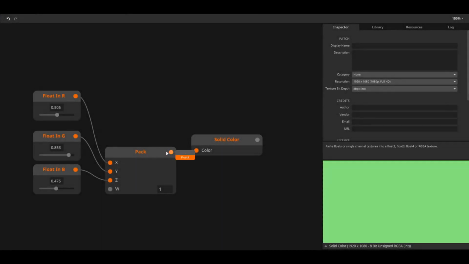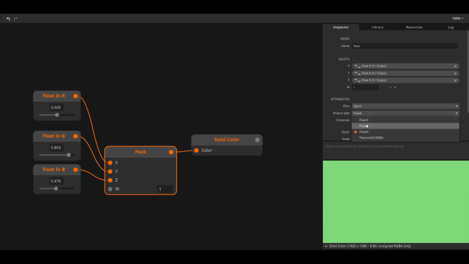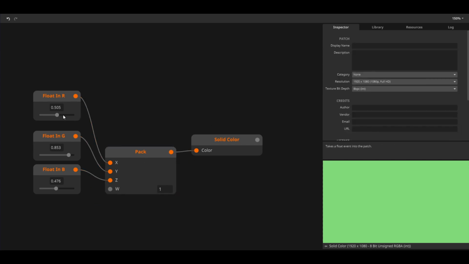The float 4 variant is most commonly used to construct colors. The x, y, z, and w of the pack node translates to RGBA channels of a color. Here we create a color out of 3 sliders for the RGB channels while keeping the alpha at 1.